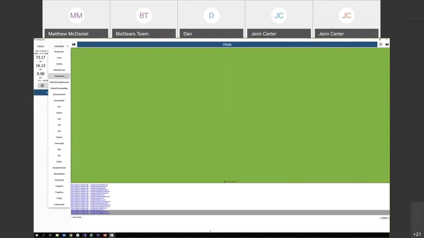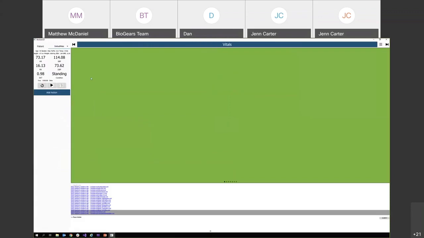Doesn't seem to want to close that menu. That is very weird. Okay, what's happening here? Okay, well, that might be a window min-max issue there, but okay.